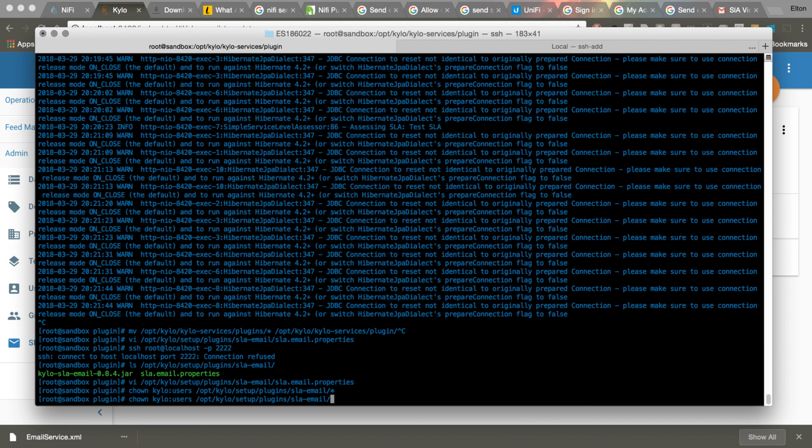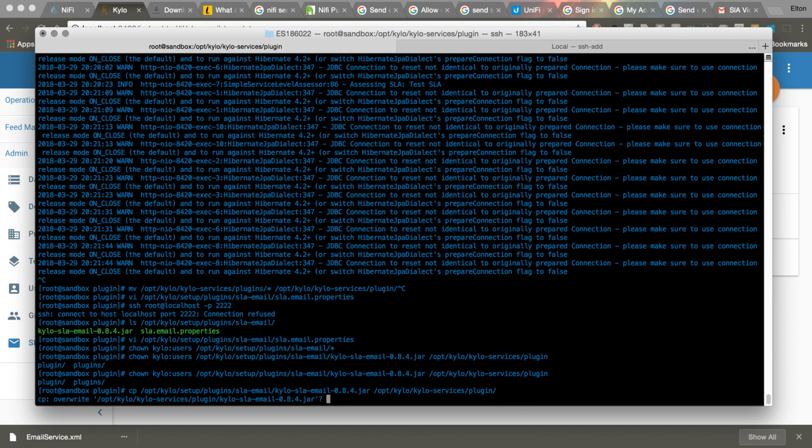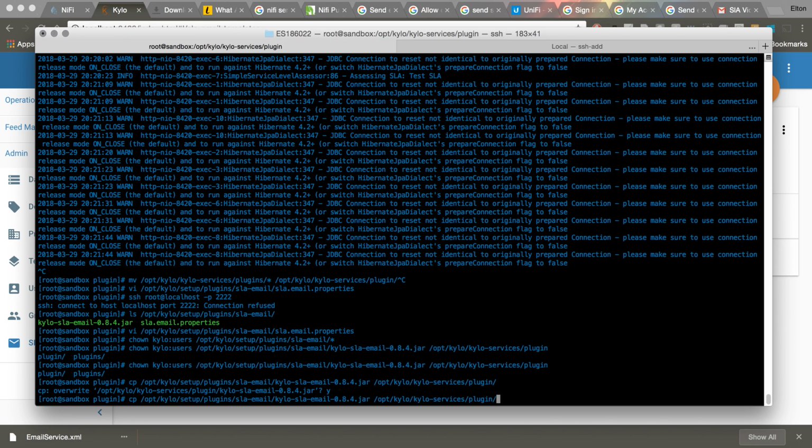First one being to opt Kylo services plugin. We want to copy this jar into the opt Kylo services plugin folder. And we also want to copy the SLA email properties file into the Kylo services conf folder.